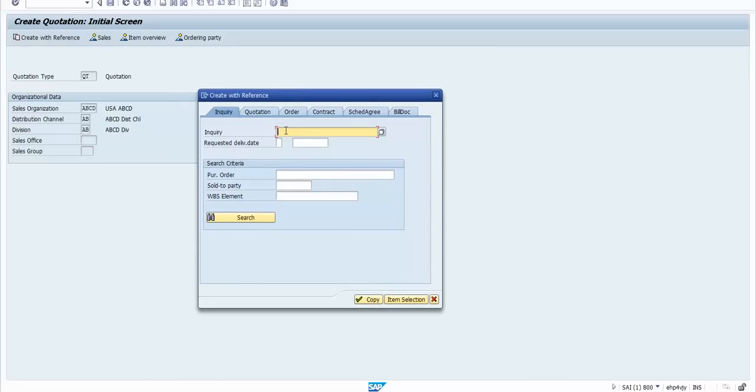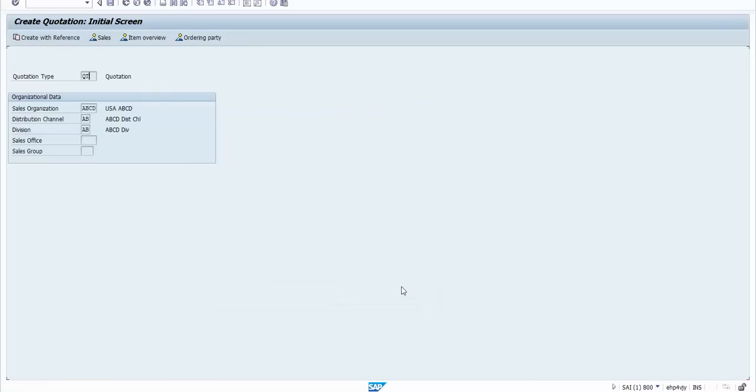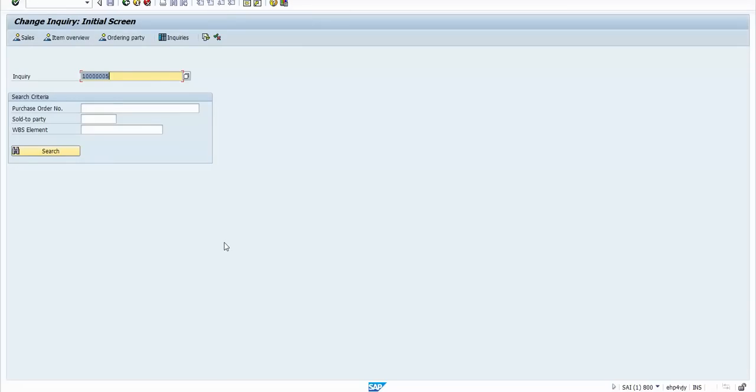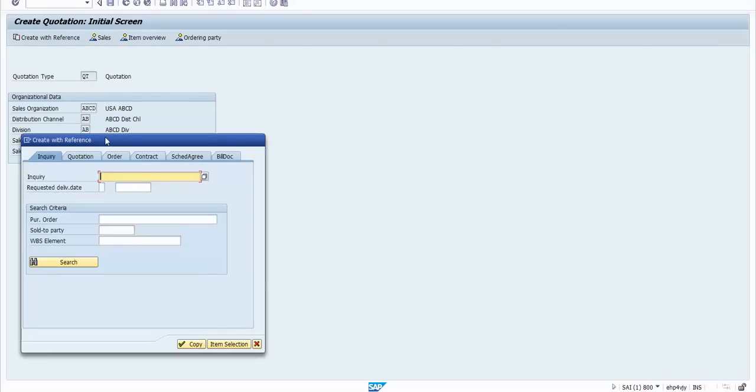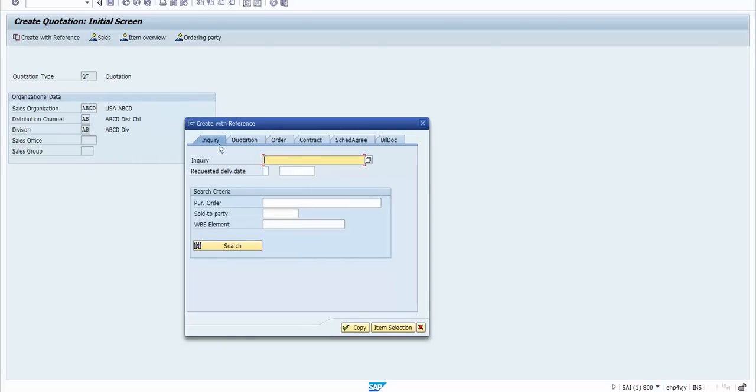So in the inquiry, I have an inquiry number. Okay, I forgot to note down the number. I'll just quickly check what is the number. Okay, this is the number. So once again, I'll go to VA21, create with reference. Okay, so I want to create it with reference to an inquiry. So it asks what is the inquiry number with which. So I had created this inquiry just 2 minutes ago.